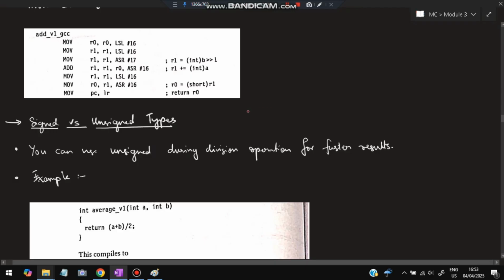The next one is signed and unsigned types. What do you mean by signed? Signed means there is some value like 32,000, a range from minus 32,000 to 32,000. This much range of numbers it can store, from minus 32,000 to 32,000. That is called a signed value.